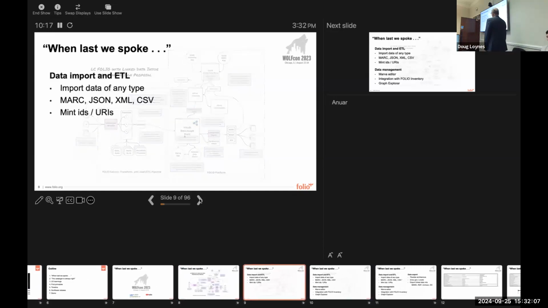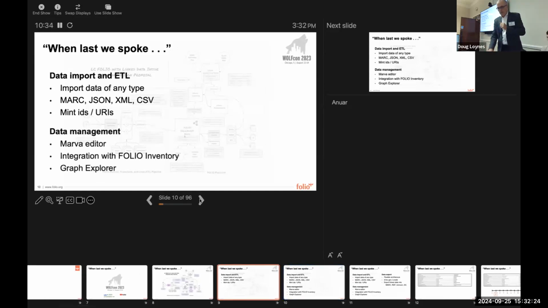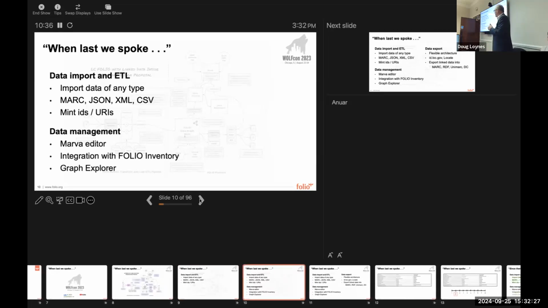And some of the key points walking around that diagram, one was about data import. The goal of this application was to be able to import any data of any type. We called out MARC and JSON and so forth so that we could mint new URIs for those newly imported data. Another part was the data management. So we talked about how we were going to build out the Marva editor as the UI for the new application, how there'd be tight integration with the FOLIO inventory, and how there was going to be a separate or distinct feature for actually inspecting the linked data itself through a Graph Explorer.